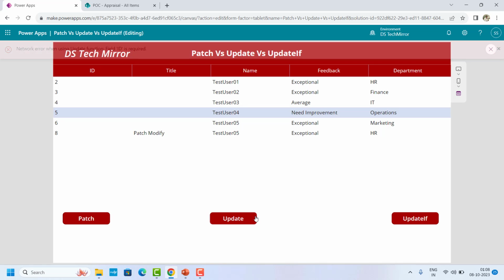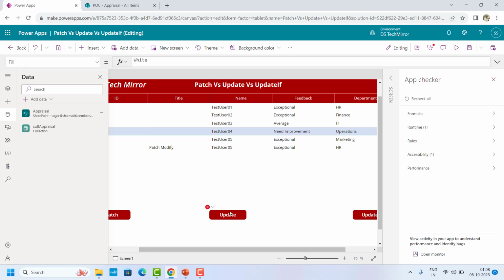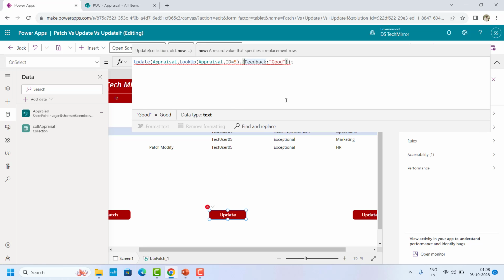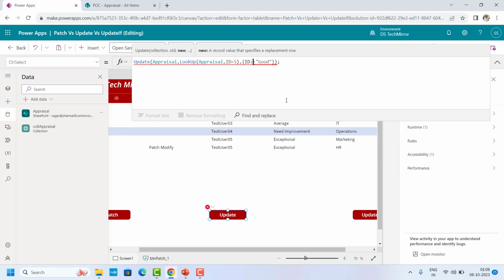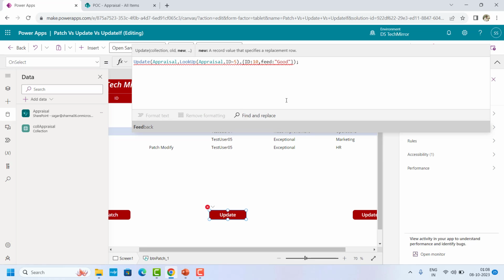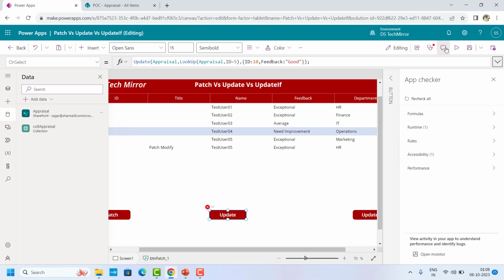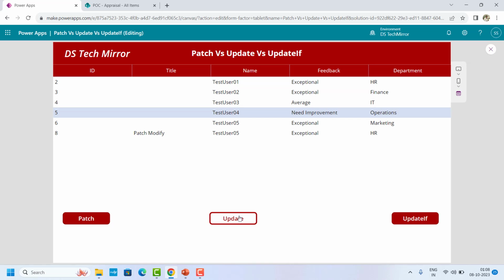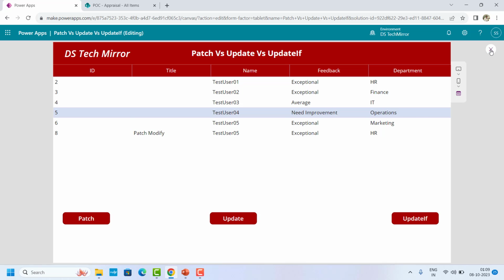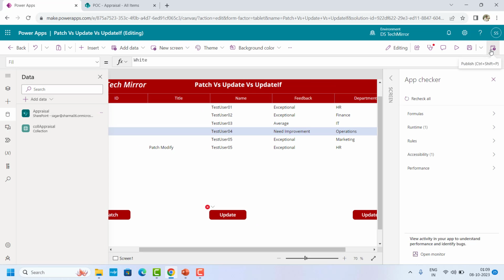So I'll go back to the code, because if I provide the ID field over here, then it will say that this is a read-only field. Let's say I'll say 10 because I know it's not there, and this is related to the feedback. Okay, fine. Now if I click on this update again, the specified column is generated by the server and can't be specified. Again, what I told you earlier, if I provide the ID field, it will say that it is provided by the server already, because SharePoint will automatically generate.